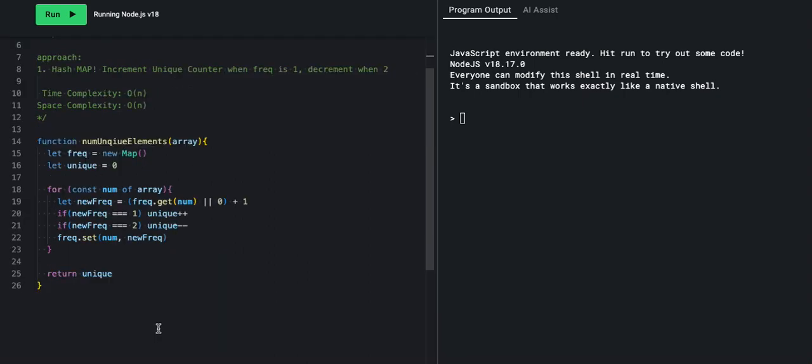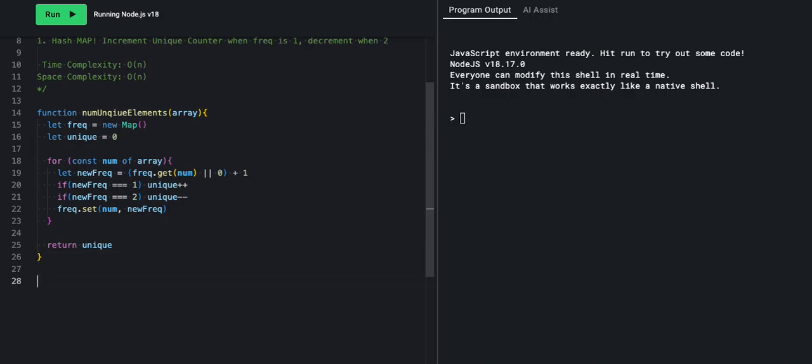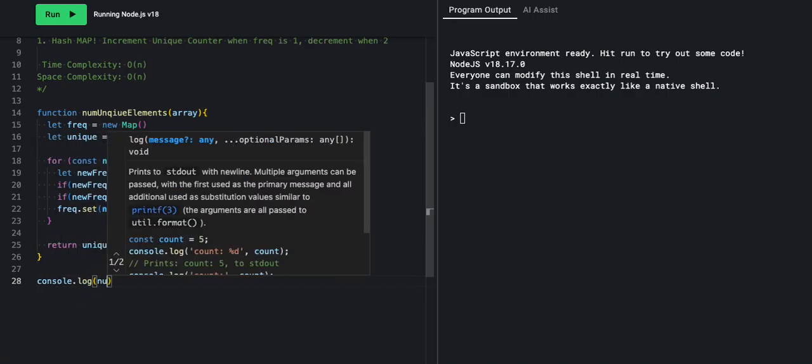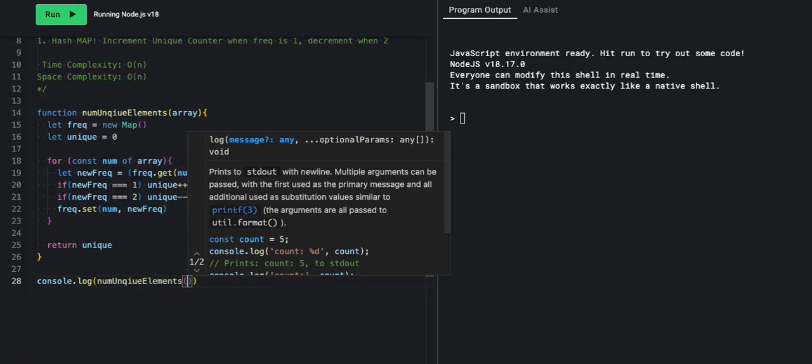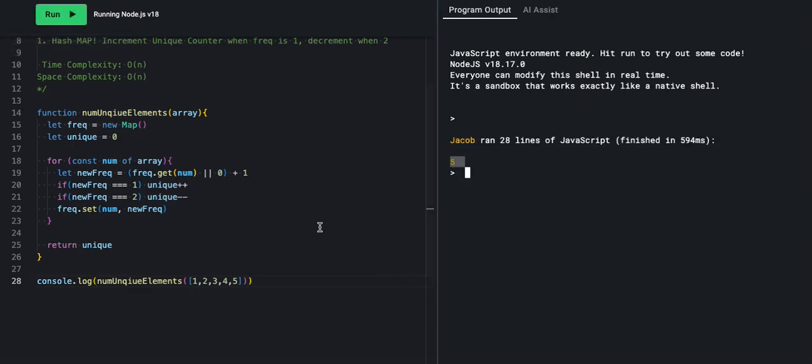So what we are expecting over here in our first test would be 5. So let's go ahead and check this out. Console.log, and we'll do num unique elements, and inside we'll pass it the array 1, 2, 3, 4, and 5. So over here we are expecting the number 5. Let's run it. We do get a 5.